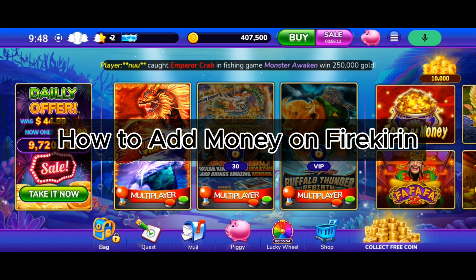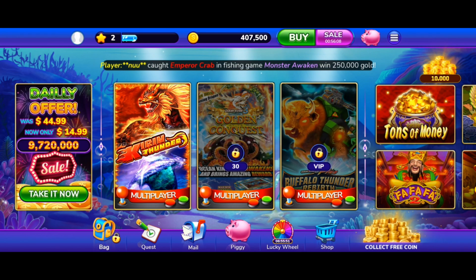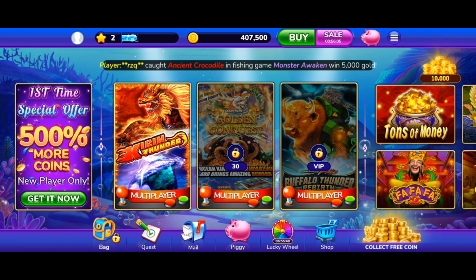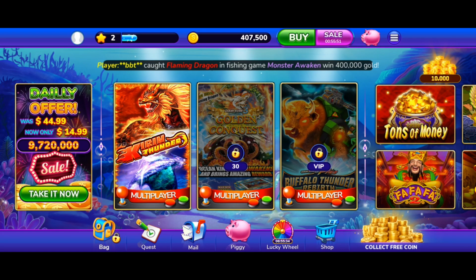How to add money on Kirin. Today we will explore the steps on how to add money to your Kirin account. Kirin is a popular gaming platform, and funding your account is essential to enjoying the features.